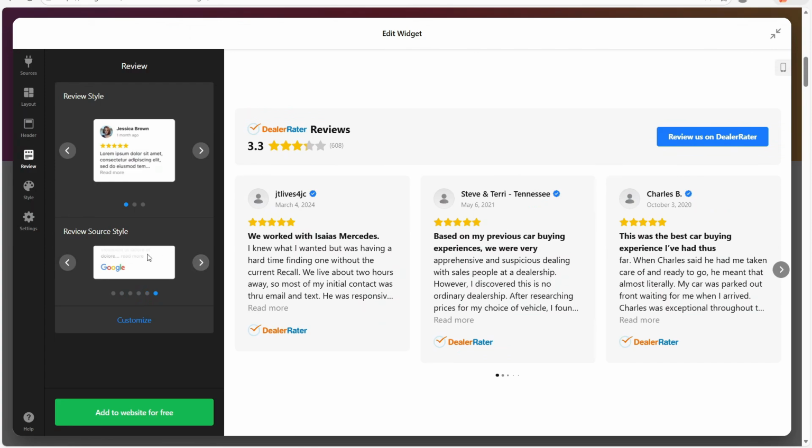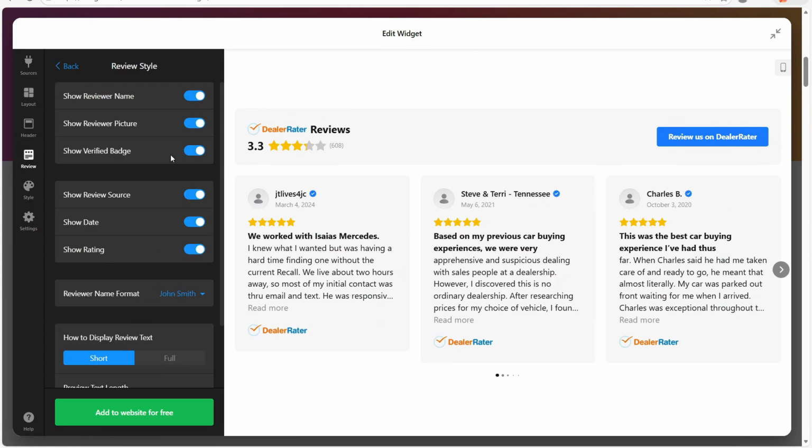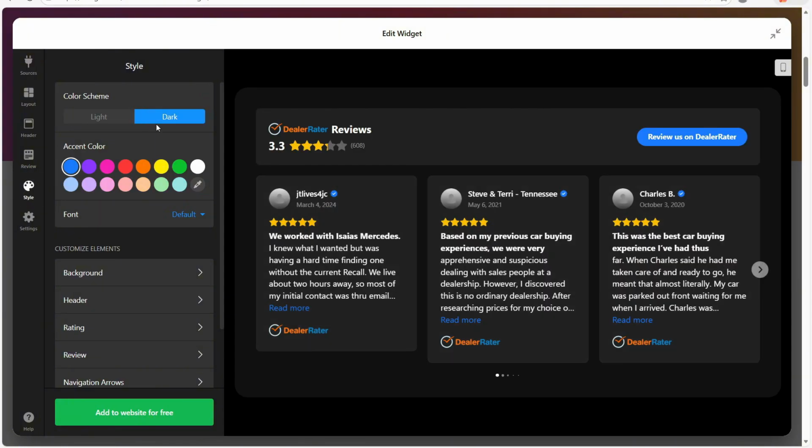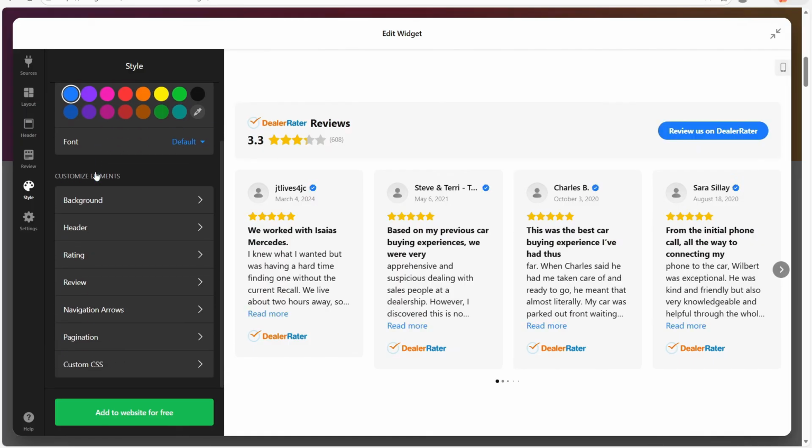And if you click on the Customize button here below, you'll be able to show or not show the elements which you want to show within the review section. On the style section, this is where you can change your color scheme from light to dark, as well as change the accent color depending on your color scheme. Below, you can also change the color of the background, header, rating, review, navigation arrows, as well as the pagination.